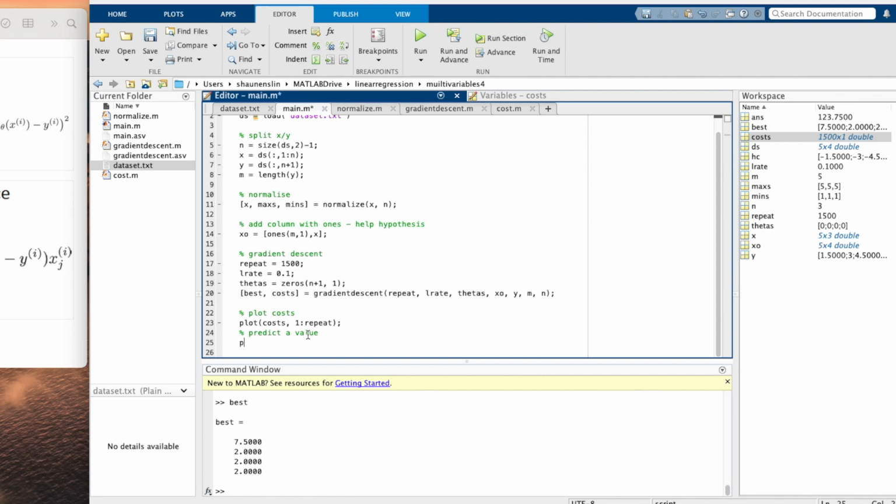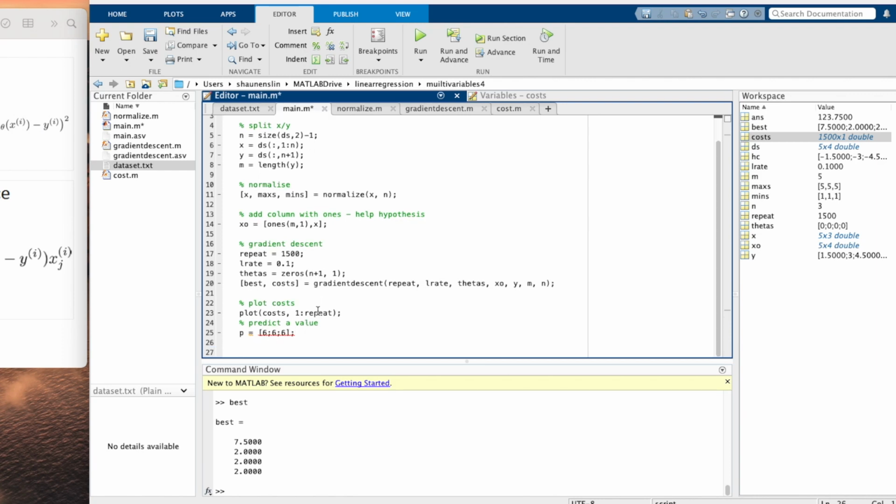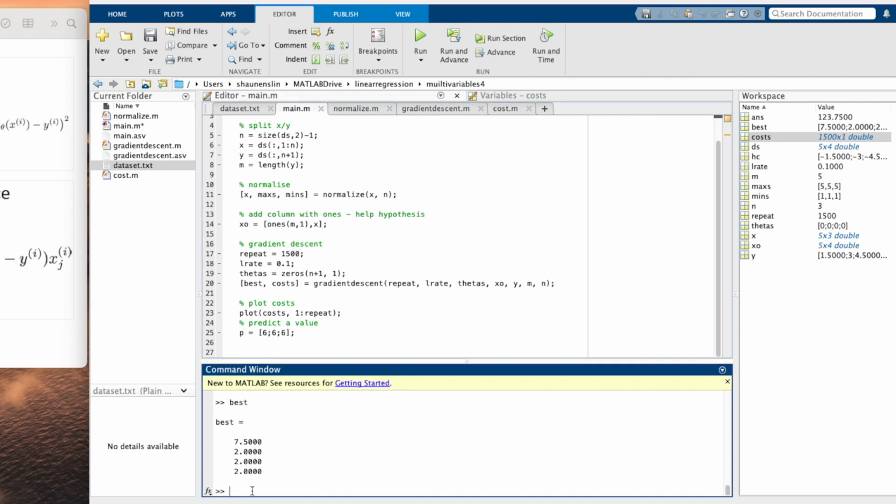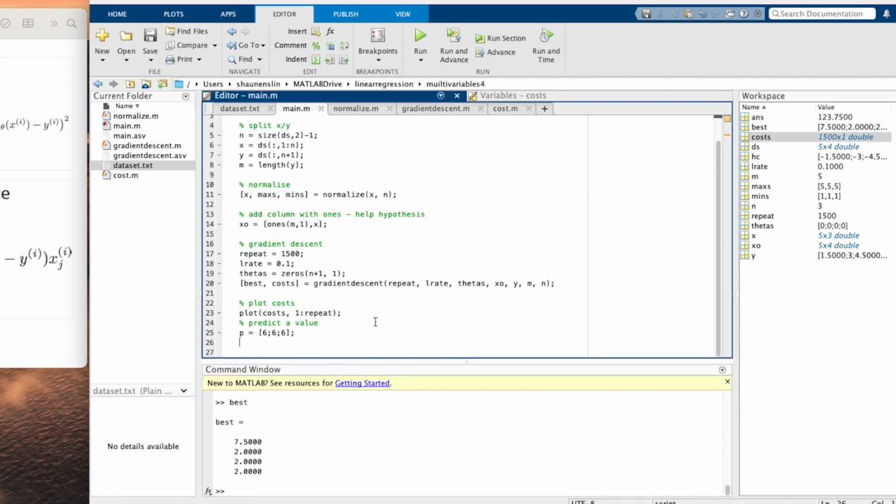So firstly, what I'll do is P for predict, and it's going to equal 6, 6, 6. All right. So once we've got that, we now need to normalize this, because as we know, our x numbers are normalized, so we want to normalize this number as well, so that the best possible theta that we got will actually make sense as well. All right, so let's go through a normalization.